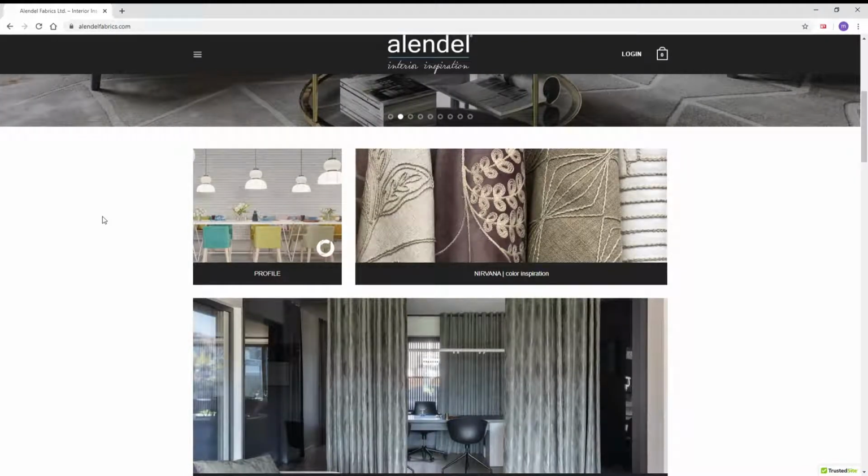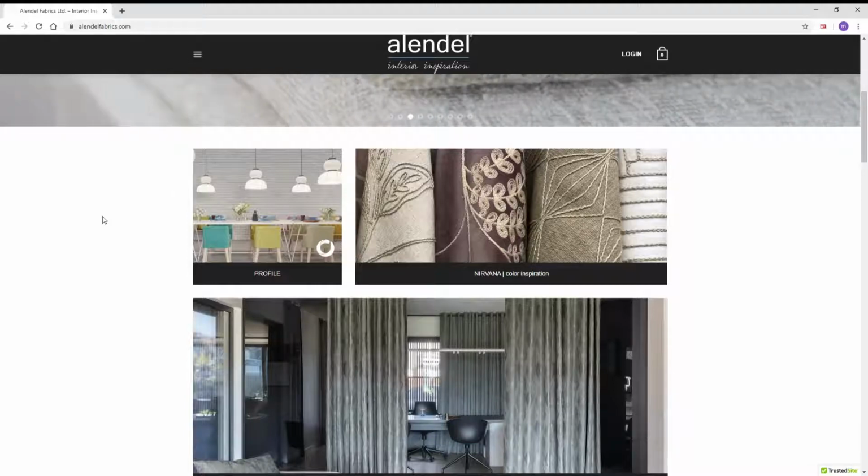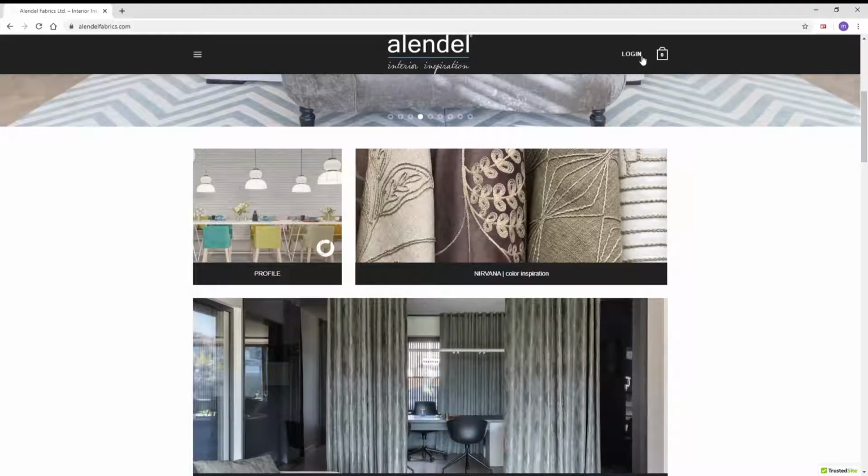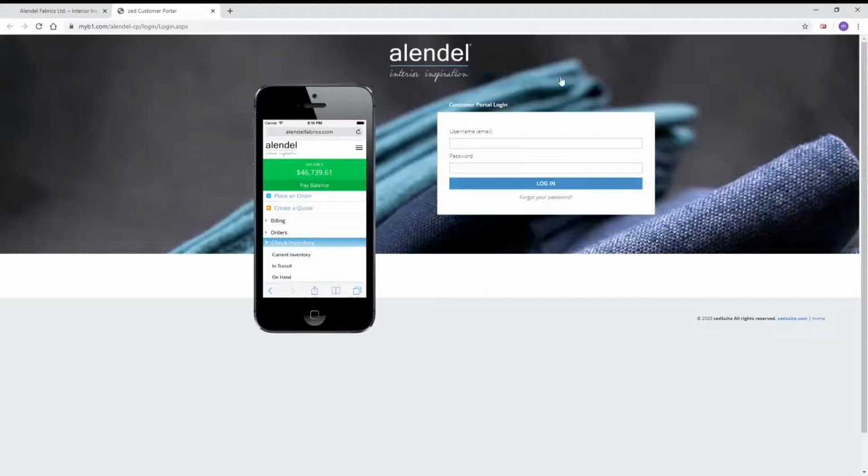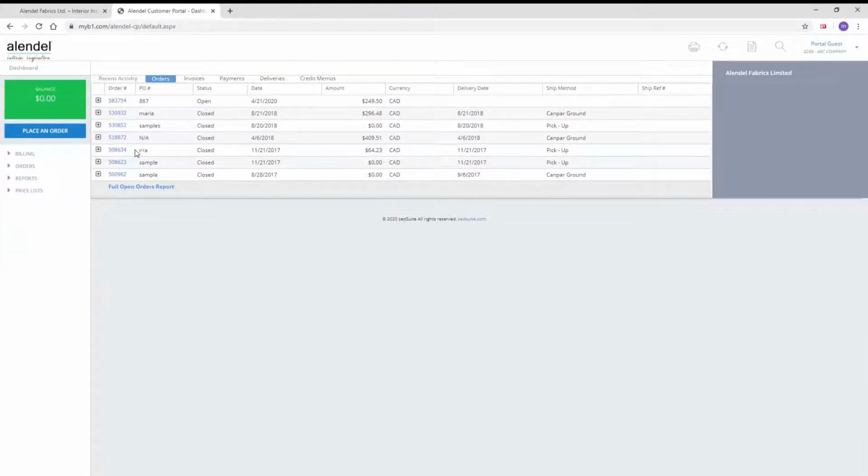Logging in is as simple as entering your email address and password. Let me show you how. Visit alendel.com, and on the top right hand side you'll see a login button. You'll be prompted into this screen. You enter your email address. For this tutorial, you enter in my email address, followed by the password. Hit login and we have entered our customer portal.